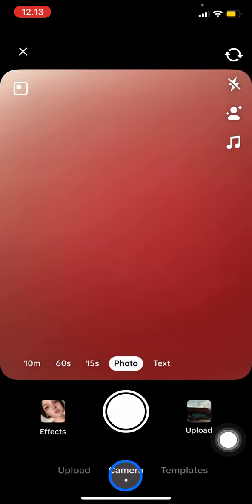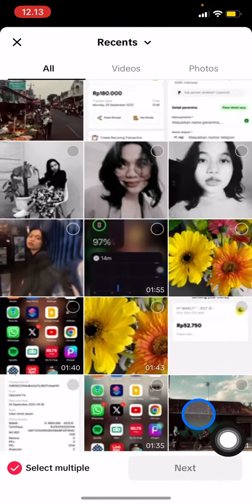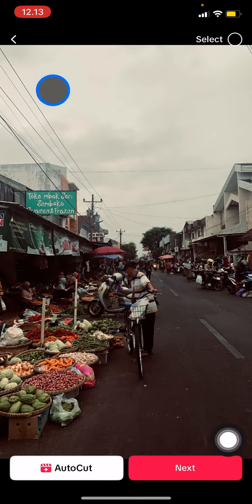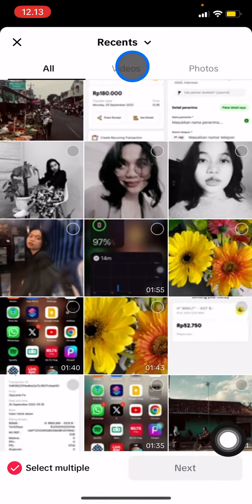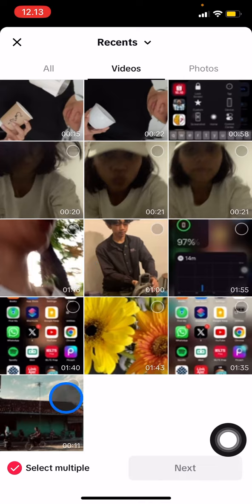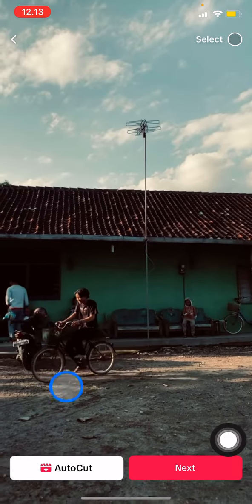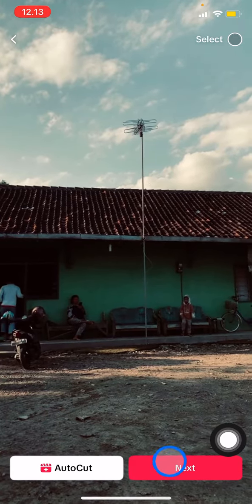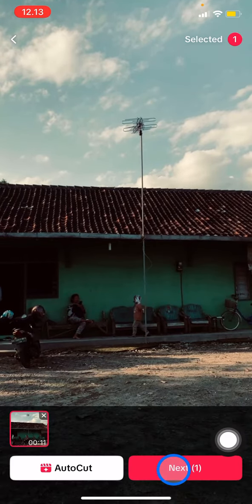And now we can either record directly, or we can also upload content from our gallery. Okay, let's choose a video by clicking videos, and then choose which video you want to upload and make a voiceover to. And then after you finish choosing the content, click next.